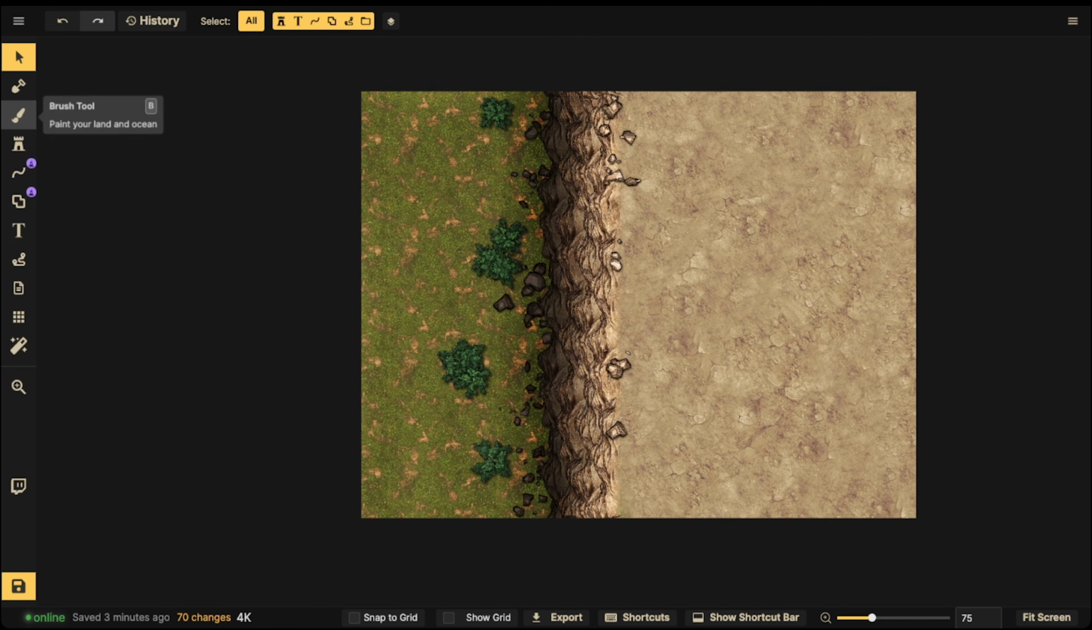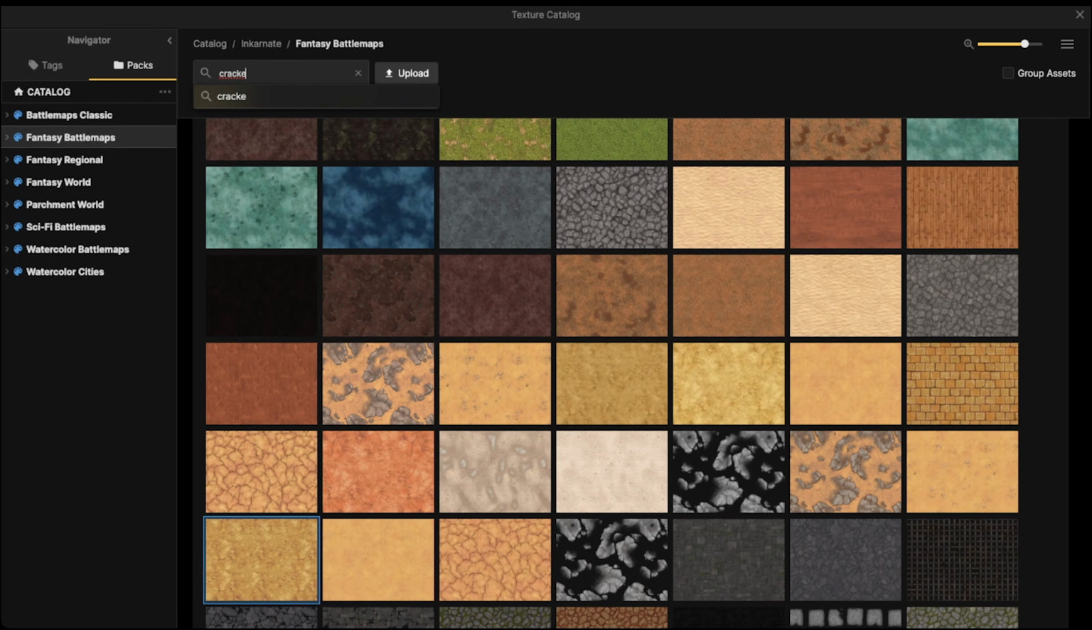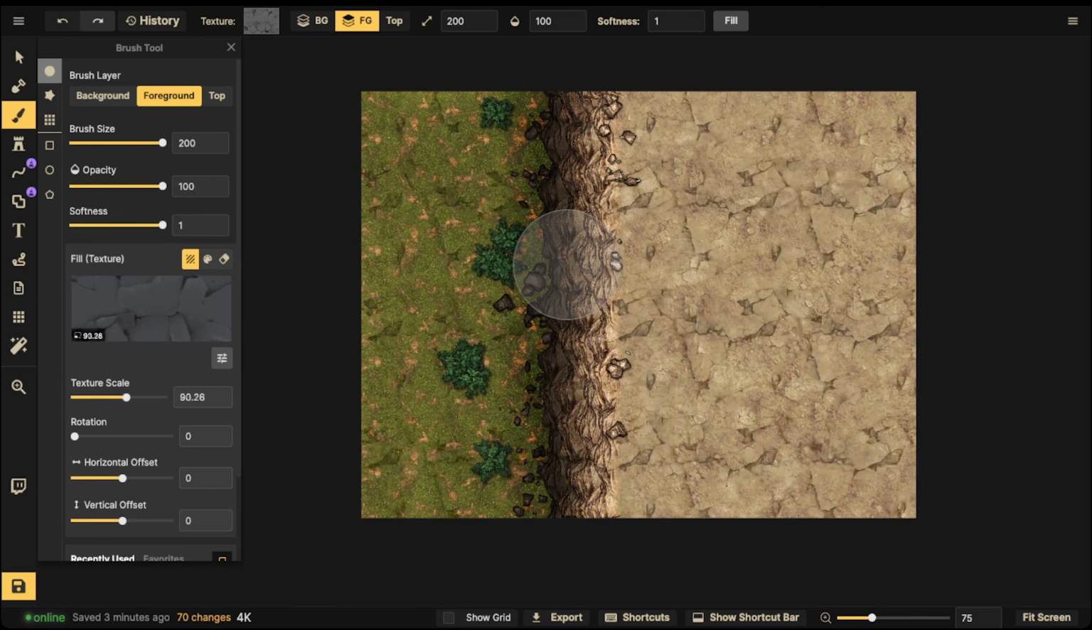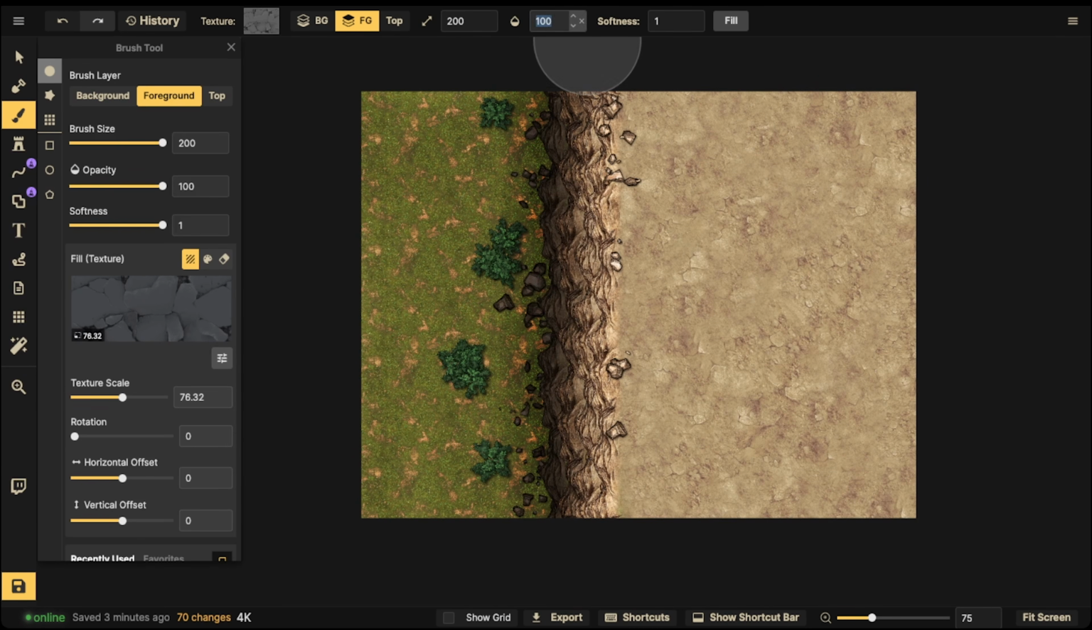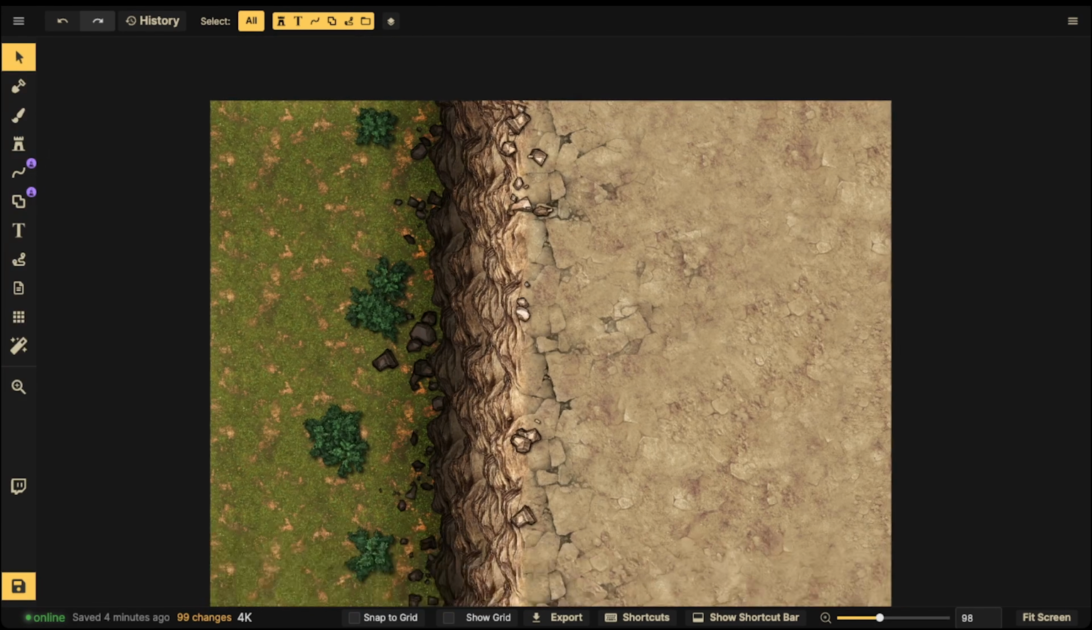Next, I'll want to create this illusion of erosion. So I'll use a cracked ground texture. This cracked ground texture is good. Don't forget to change the scale. And I'll bring the opacity down just a little bit. And then wherever it's coming into contact with the wall, you just put some cracked ground there, and we'll give this kind of illusion of erosion there.